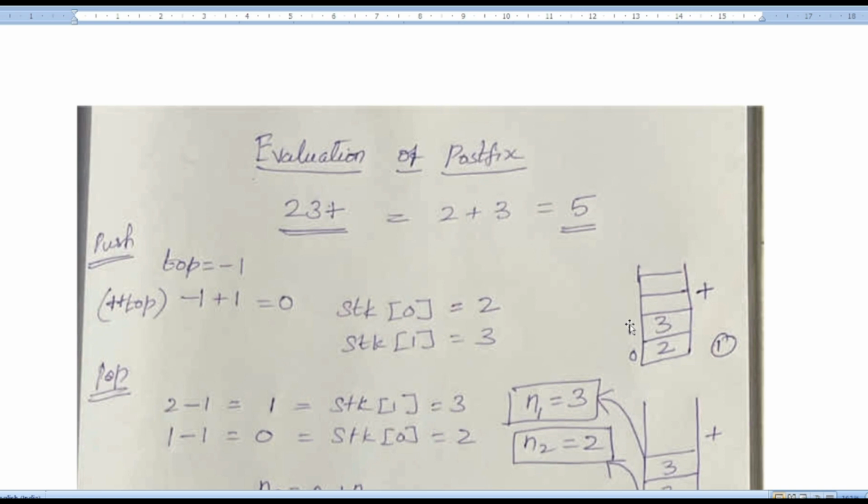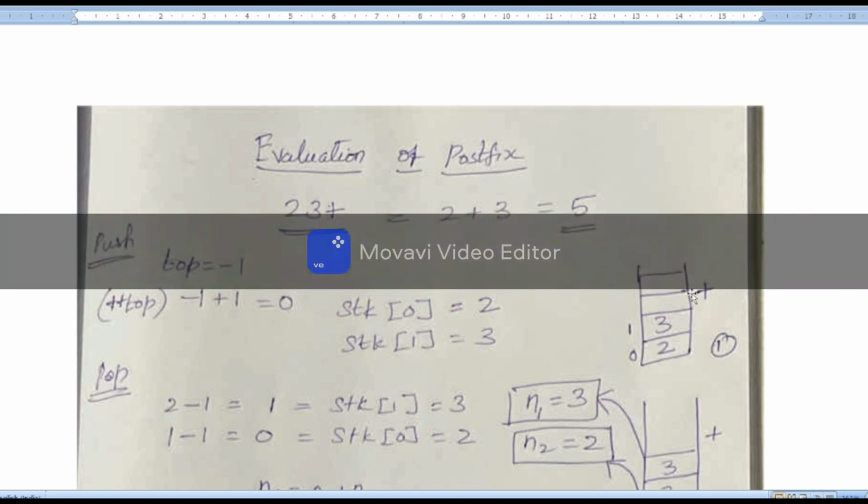The operand alone should be pushed in the stack. When an operator comes, immediately the pushed value will be popped from the stack. Then according to the operator, the popped value will be calculated, and again the calculated value is pushed into the stack in the current top position.